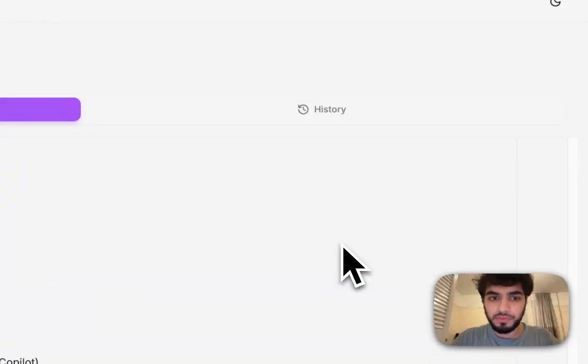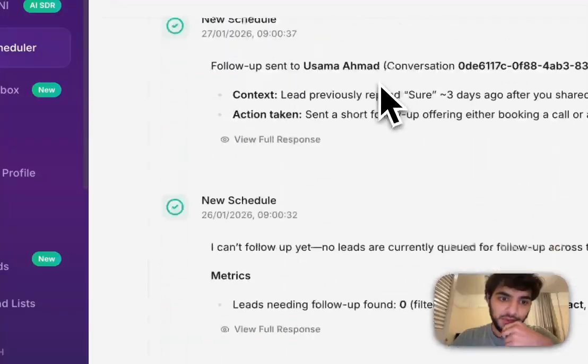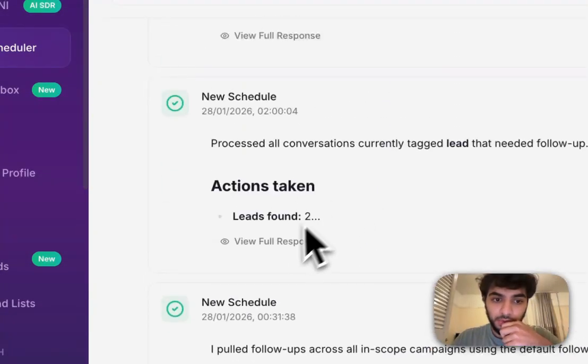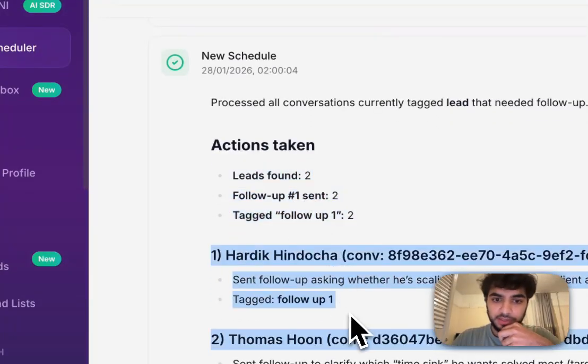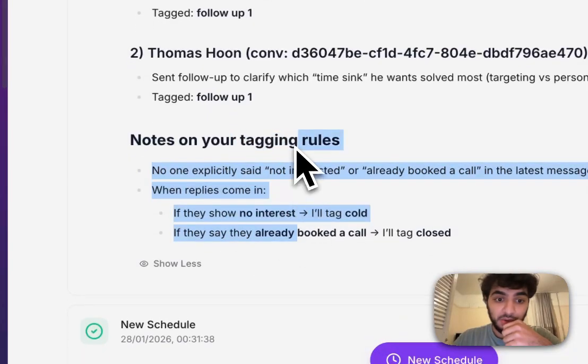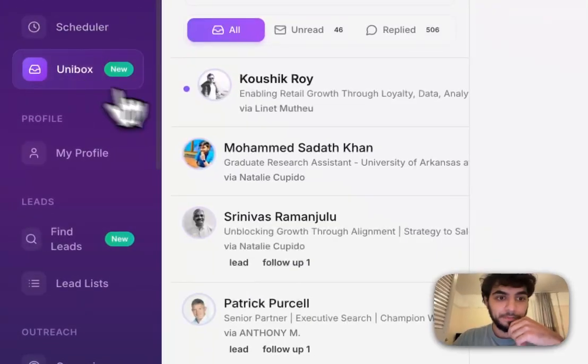Save. Now, once you've saved it and you've run the schedule, you can check the history here to see when it's expected to run the next schedule. And every single day, the agent will tell you what it's done. It's found how many leads, it's tagged how many leads as follow-up. It's going to tell you everything it's done, if it's tagged it as cold, every thought it's had.